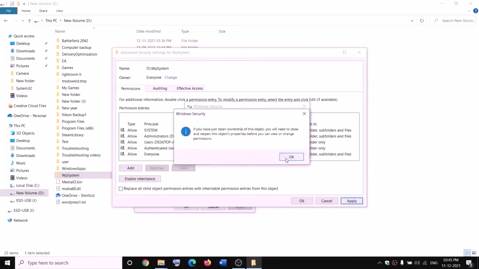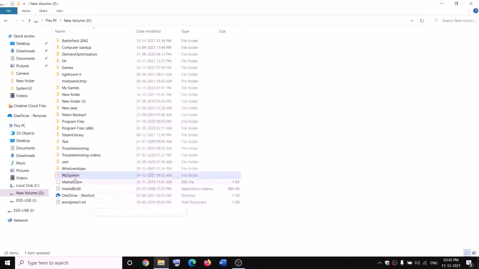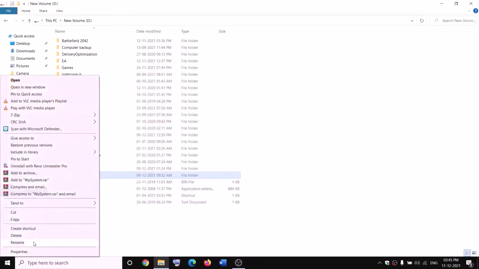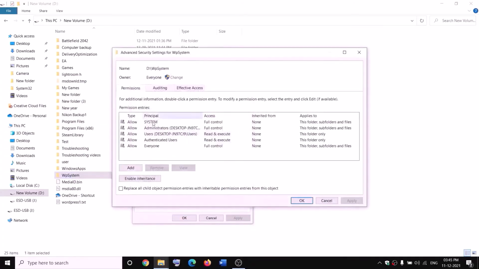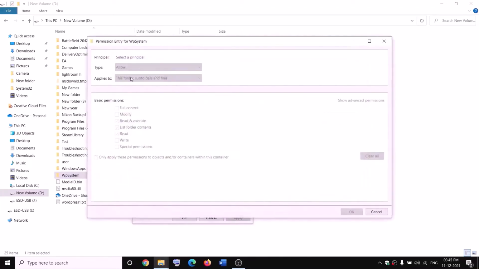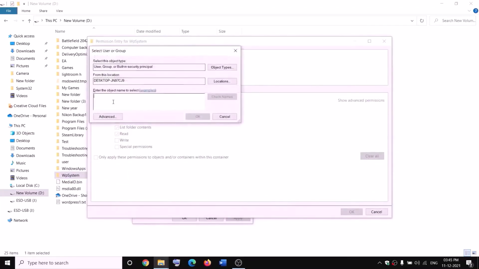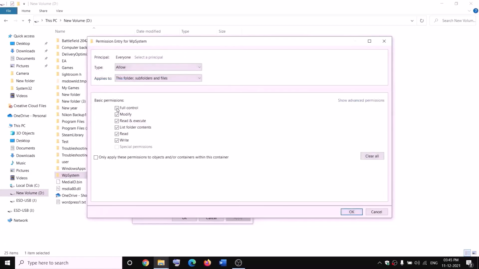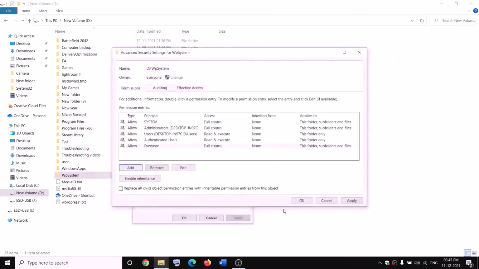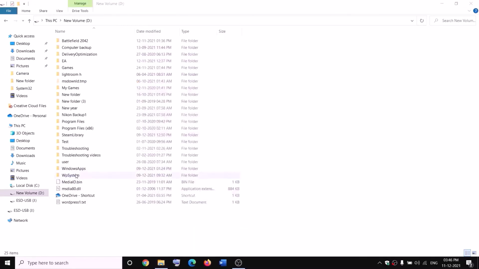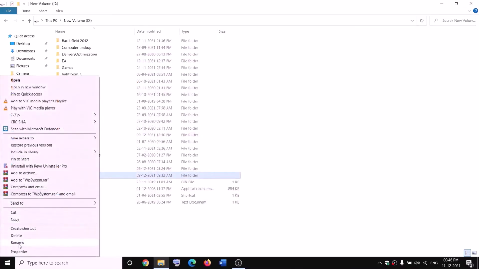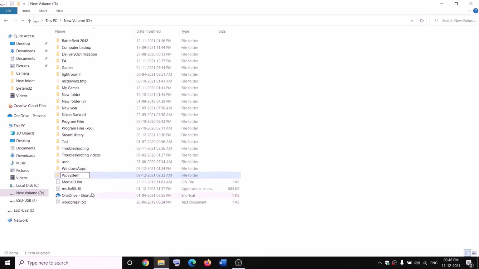OK, OK, OK, and then again make a right click on the WpSystem folder, select properties once again, go to the security tab once again, click on advanced once again. Now this time click on add over here and then click on select a principal. Now type in everyone once again and then check names. OK. Now put a check on the box which says full control and then click on OK, apply. OK, OK. So now you can rename it. Make a right click, then click on rename it as WpSystem.old.